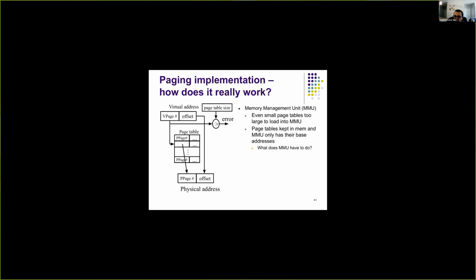So even small page tables are too large to load into this translation hardware, or memory management unit, because you can imagine that one page table of an entire process could be 4 MB. Even loading the entire 4 MB into the memory management unit at every context switch is just too expensive. So what happens is the memory management unit just stores the base address of the page table. It doesn't store all the entries.